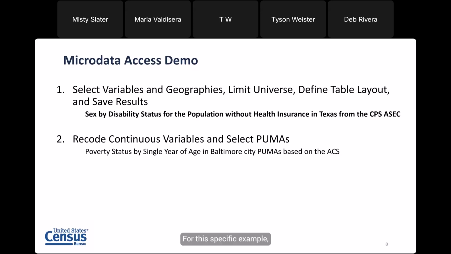For this specific example, we're going to look at creating a custom table that shows sex by disability status, specifically for the population that does not have health insurance. We're going to focus this in Texas and use data from the Current Population Survey Annual Social and Economic Supplement.